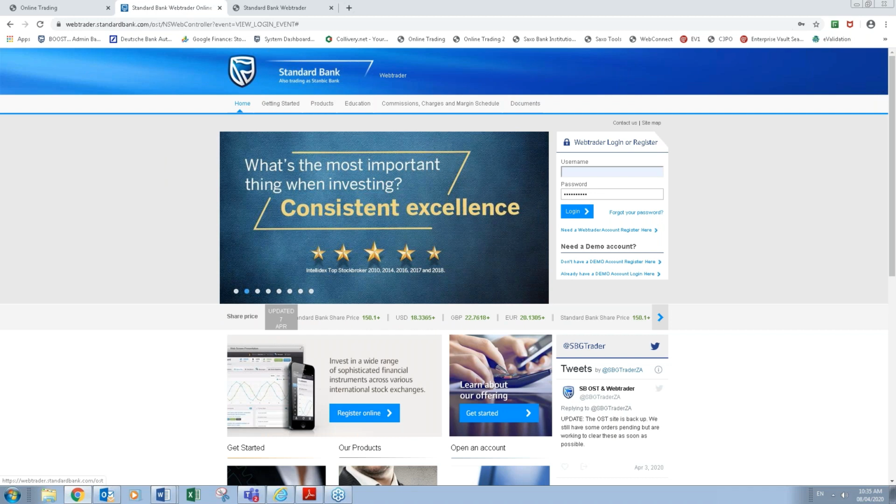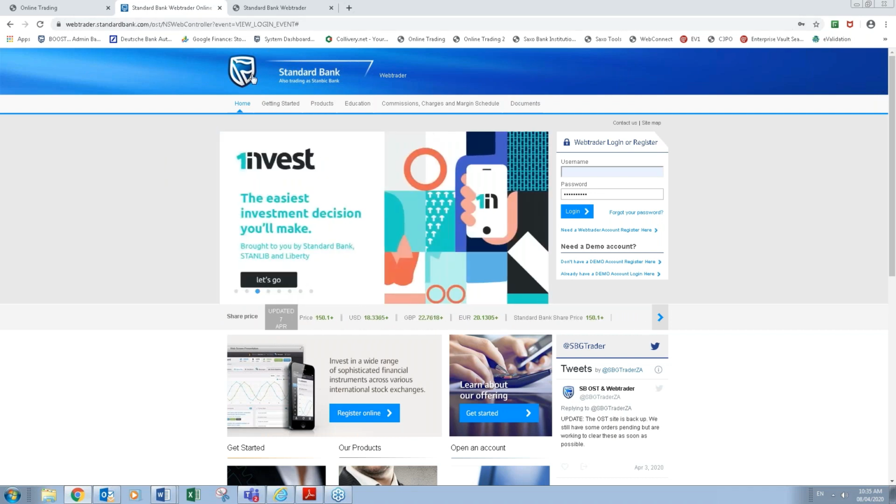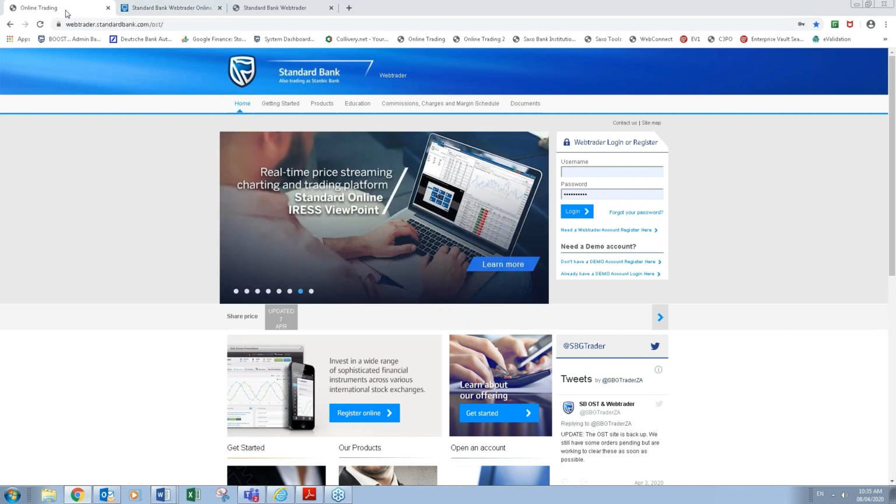So before we get started, I just want to take you guys through the website. As you can see, it's a very similar look and feel to Online Share Trading. It's very important that you notice it does say Webtrader. We have had clients, once they've registered, try to sign up to the Webtrader platform using Online Share Trading.